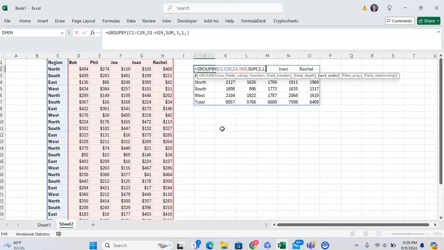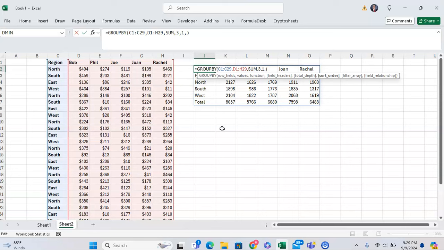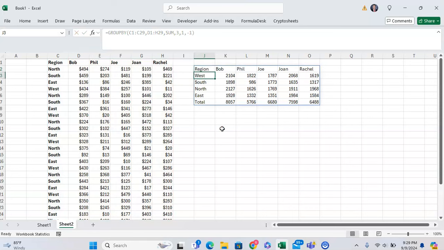The next is sort order. So let's just say you wanted to have your data sorted in some sort of way. You can type in 1 for alphabetical, and then -1 for reverse alphabetical order, and so on and so forth. So now it goes west, south, north, east, and with 1 it goes east, north, south, west.